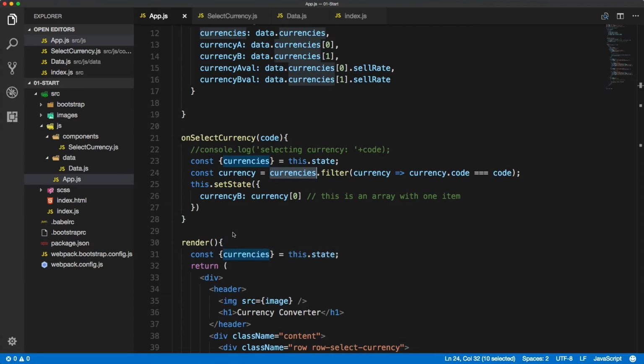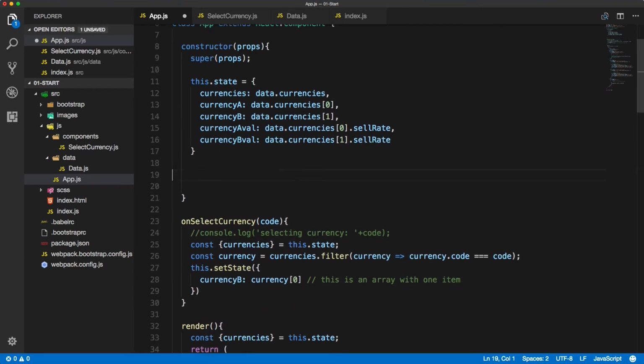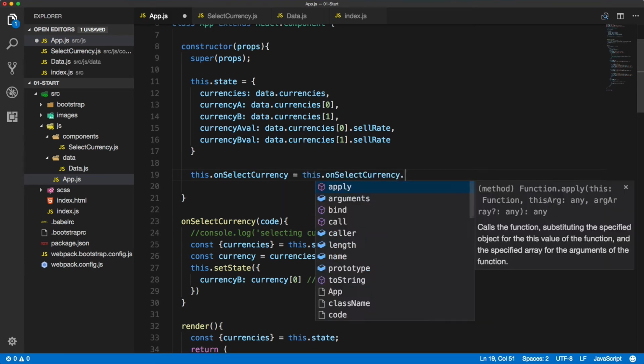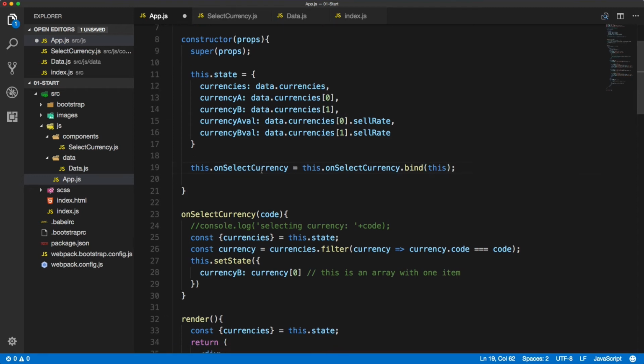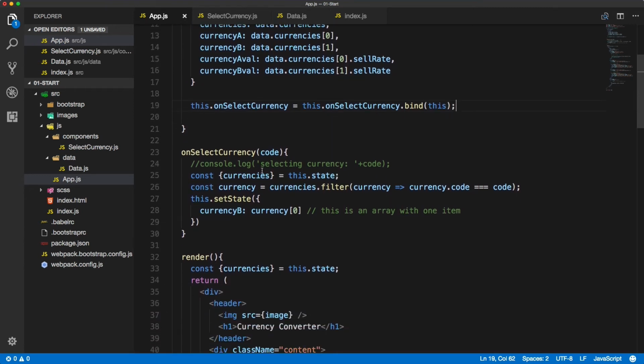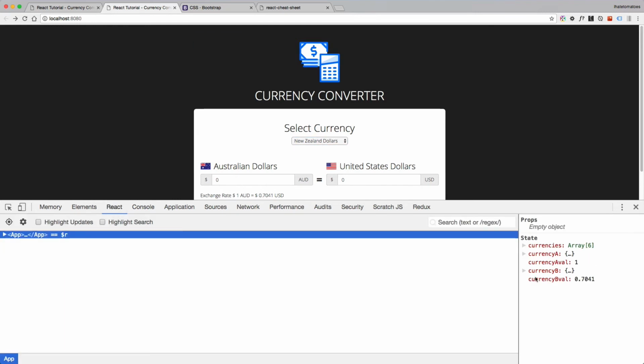Okay, so the problem is this state, because we didn't bind the onSelectCurrency to the app component. The browser doesn't know what is the context of this. So let's bind it in the constructor. This onSelectCurrency equals this onSelectCurrency.bind this. And that should finally update the state, the right currency, to a currency B in the state. Okay, now we're selecting different currencies and we see the currency B updating in the state.